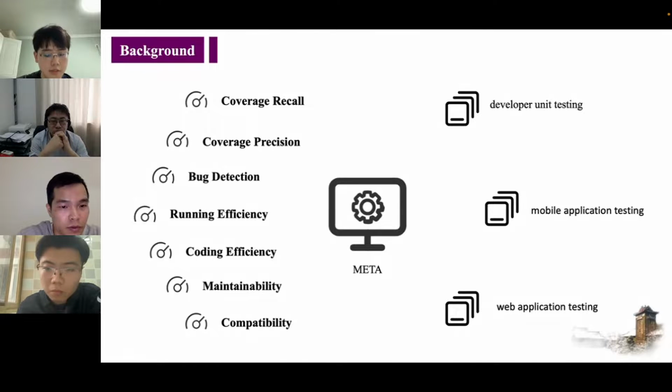And for the second question, we can see the system test environment.